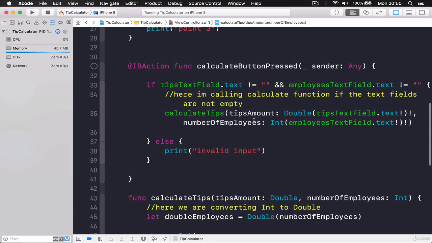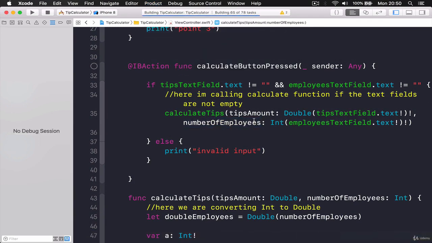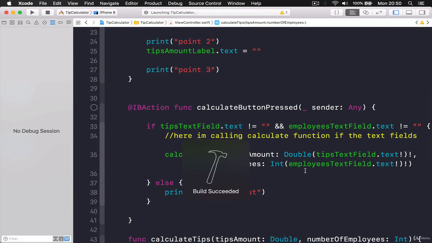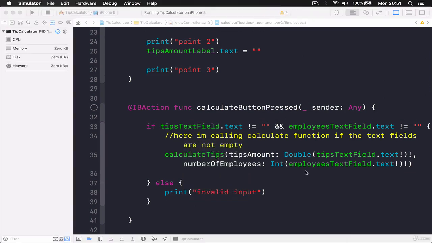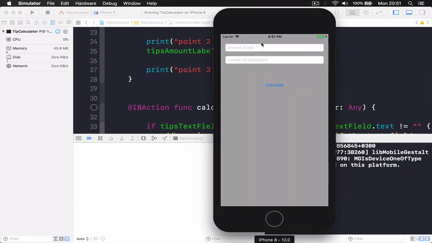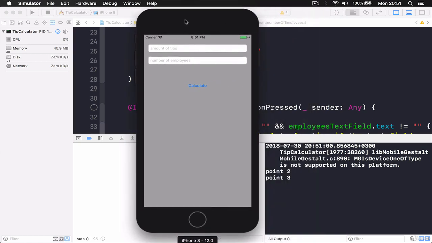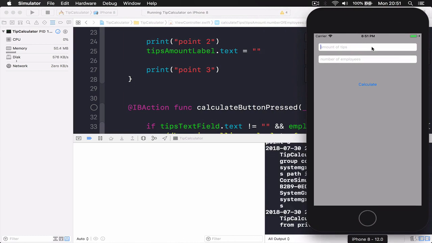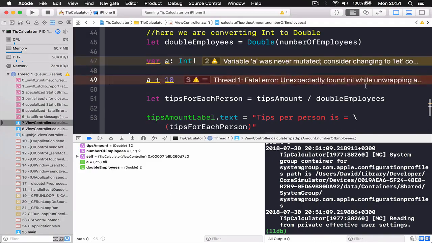So if I run my code, let's see what's going on with our application. My application runs normally. Point 2 and point 3 are printed out. So if I try to calculate the tips amount, let's say 12, number of employees 2, and click calculate, this gives me an error and it crashes my application.